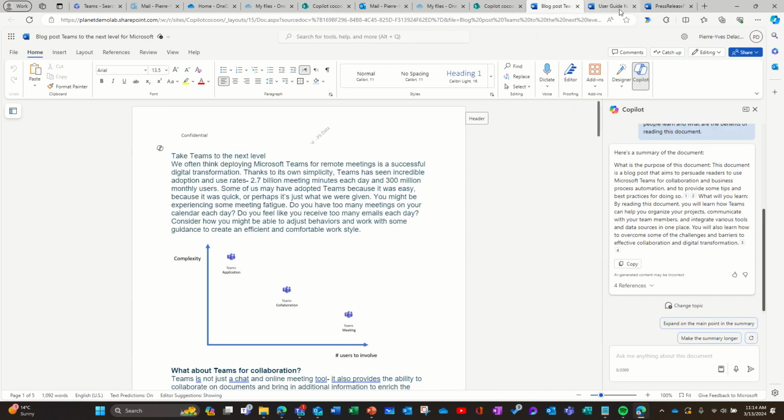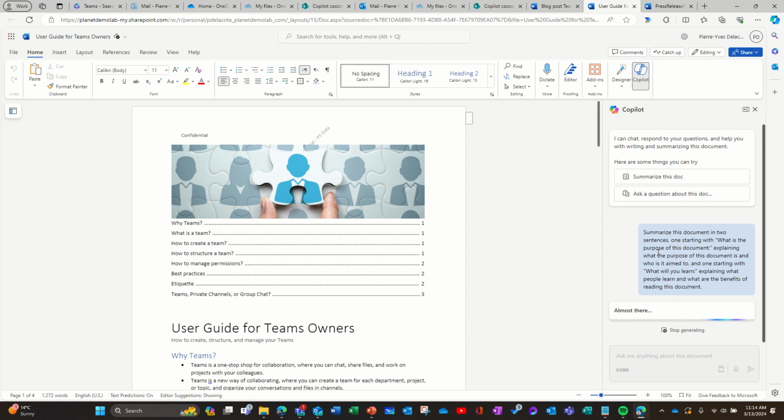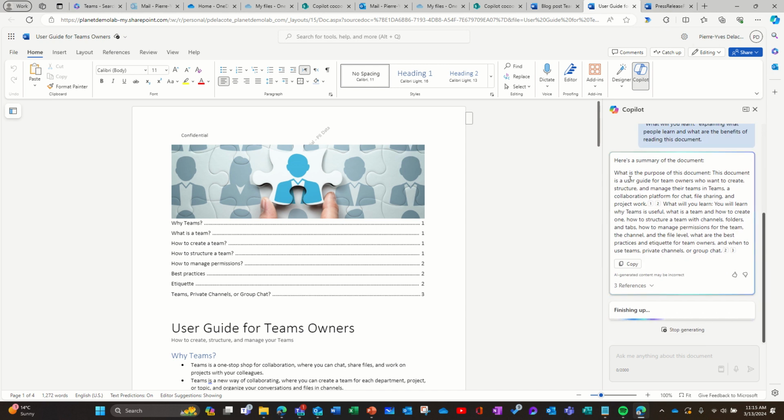Before sending it to somebody, I just want to be sure that it will be valuable for those people. I'm not sure if it's a good question here: can I multitask in different documents, or does it pause if I leave the document? We'll see. So here, what is the purpose of this document?